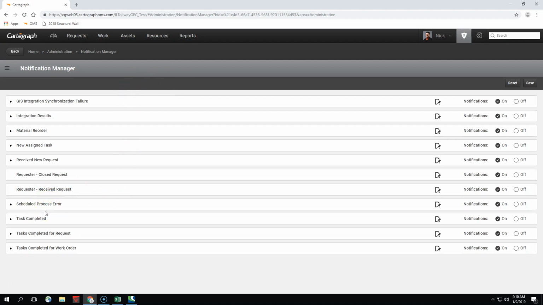You have scheduled process errors inside of there as well. Those are just kind of the overall errors. Task completed. So if someone wants an email every time a task is completed, right, with filters, there's probably more customization wise inside Automation Manager that's probably set up for that. And then the same thing for the bottom two for request and work order. So if it's a part of a request and a task is completed, someone should get an email. Or if a task is completed within a work order, someone should get an email.